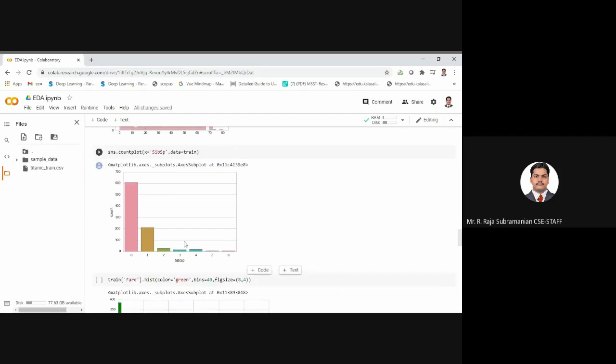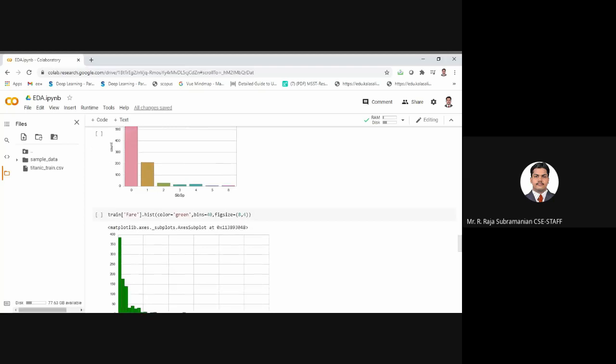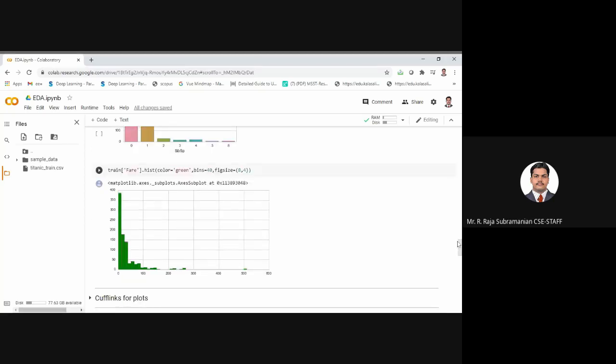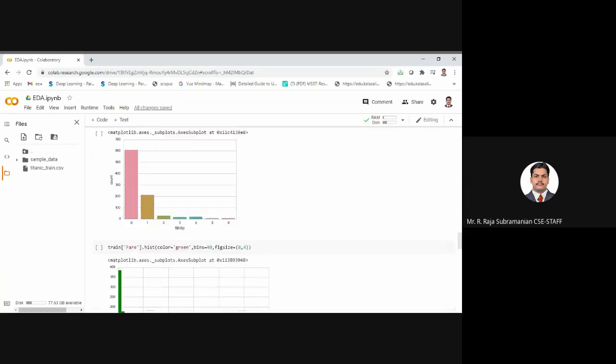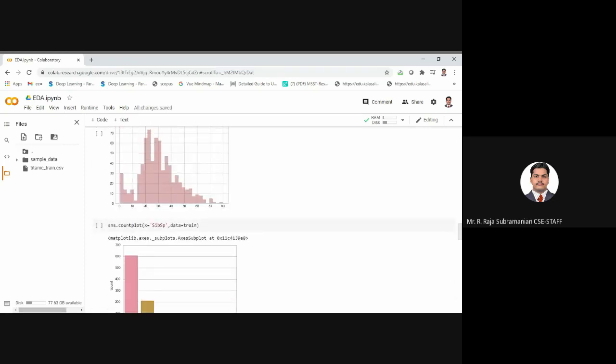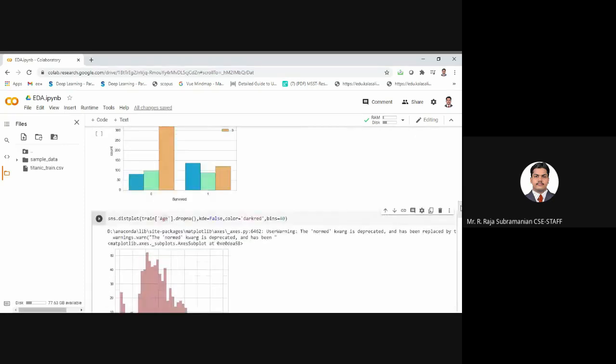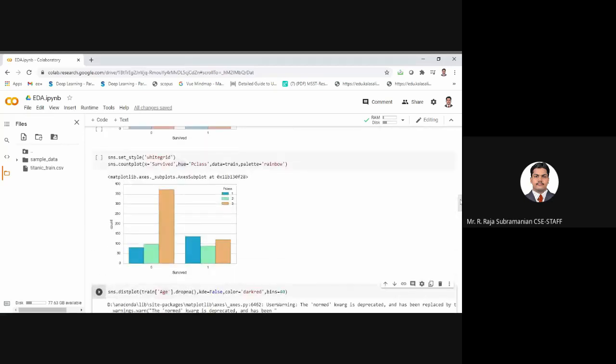Third, I'm analyzing SibSp, maybe siblings, I hope. Those data are also analyzed. Then next, Fare. I'm analyzing the Fare data also. So we are trying to analyze everything, and the next step is handling the missing data. Now I found the most important things that are being used. I analyzed all the individual features one by one, and based on the features understood, I know that this gives me more information, so I can use it to find the age.